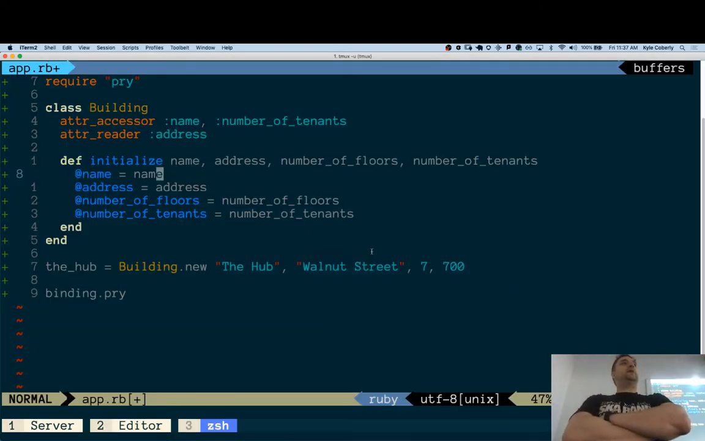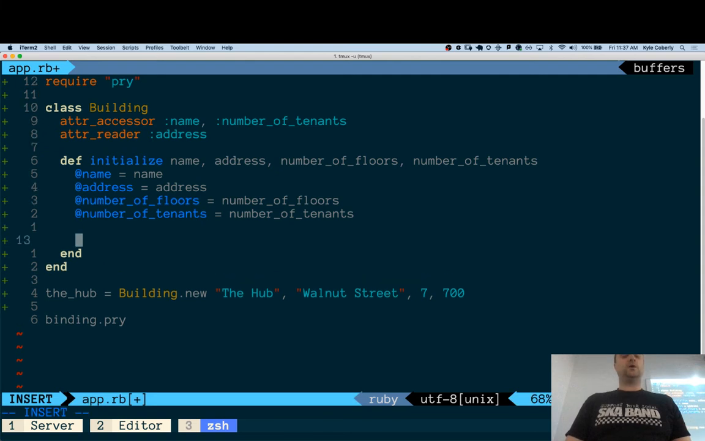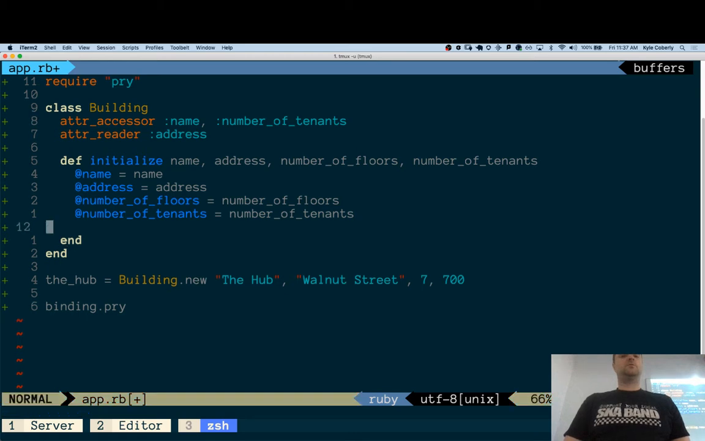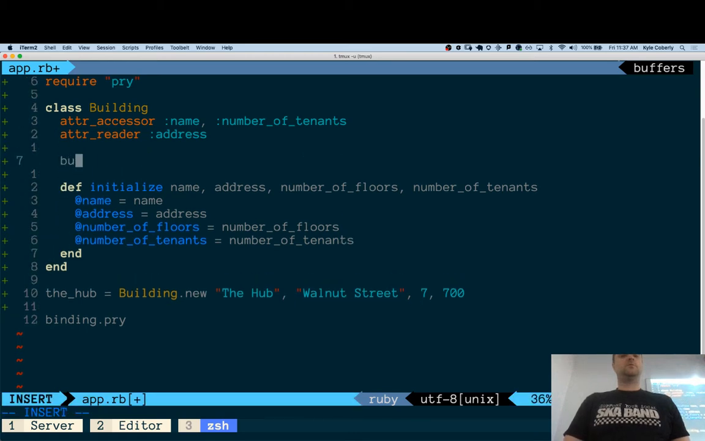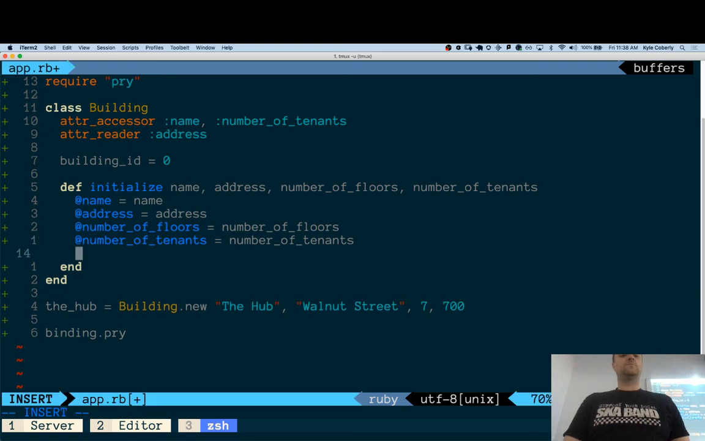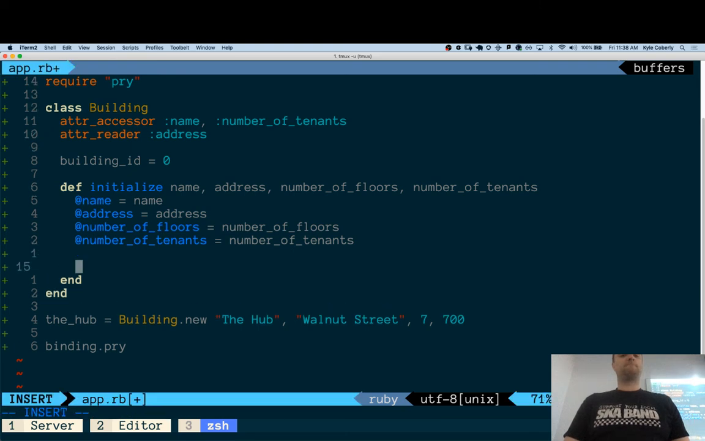Was anybody able to figure it out? Maybe. All right. Give me a shot. So maybe within the class, you define a local variable. For instance, not within initialize yet, but outside of the initialize definition, maybe I could have building ID and set it to 0. And then assign that somehow, and then have a building ID plus plus or building ID plus equals 1 at the end of it.